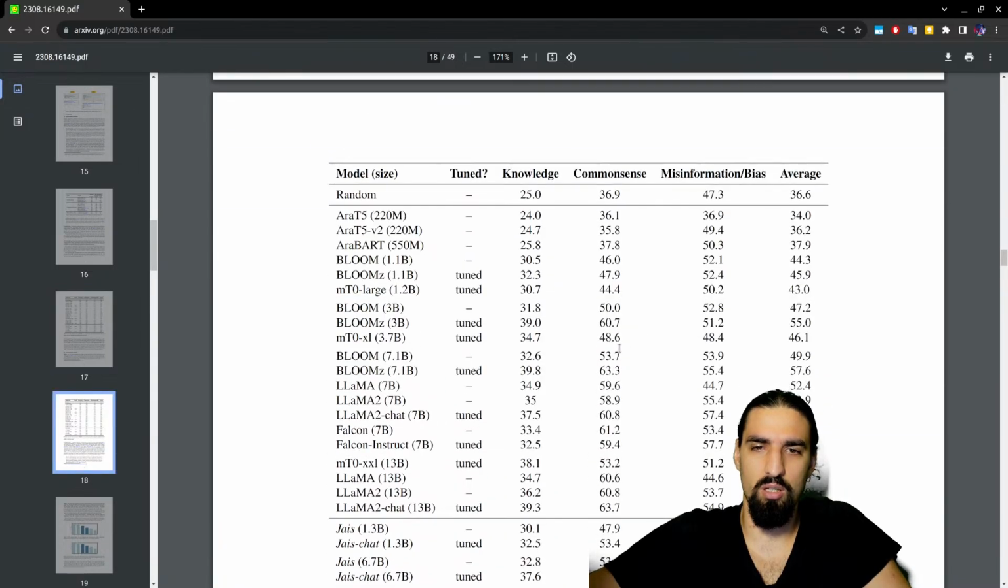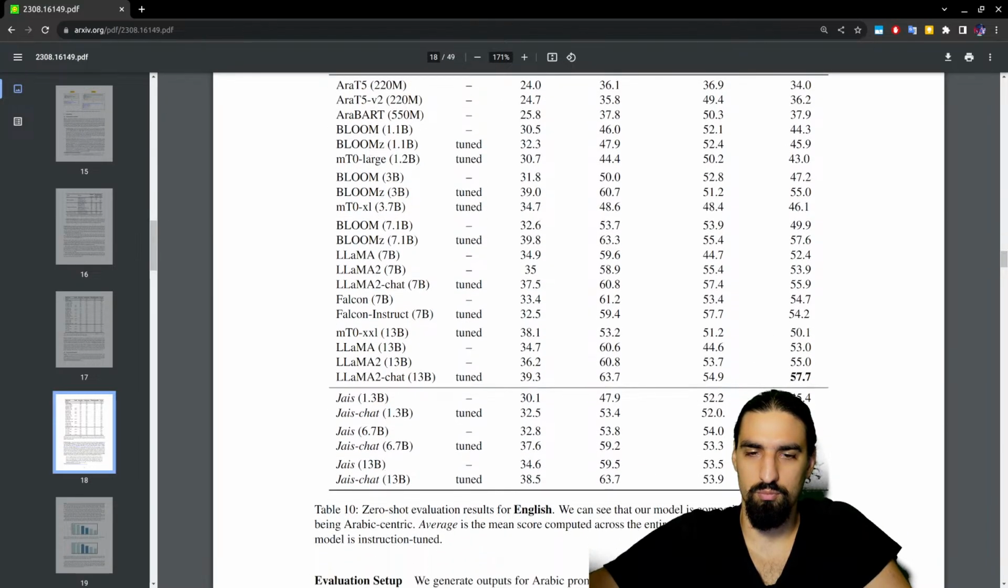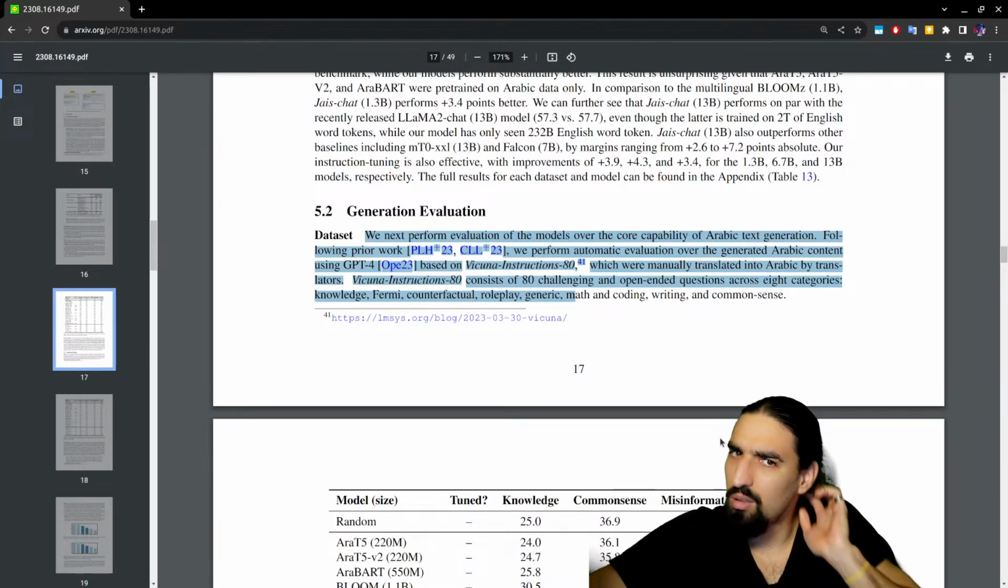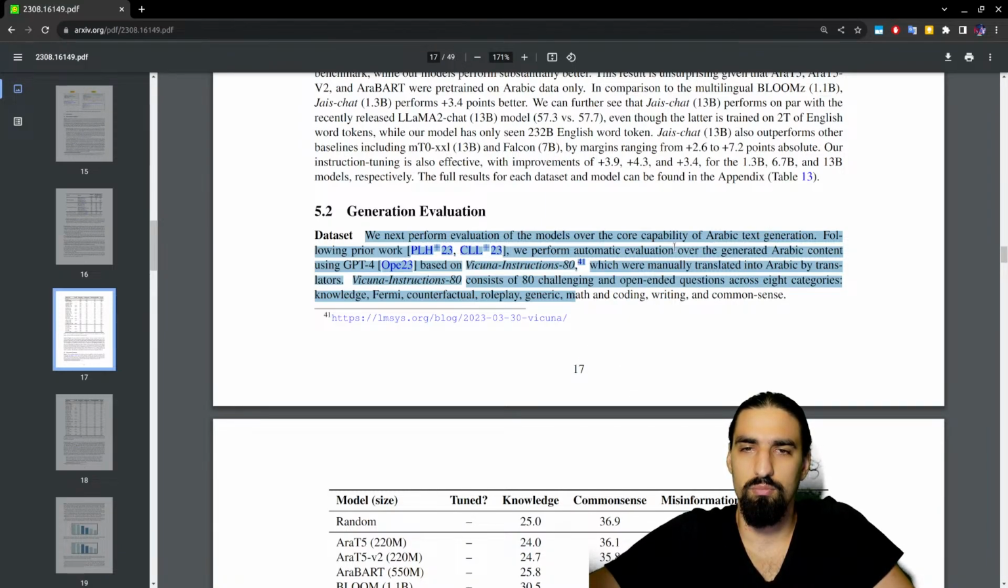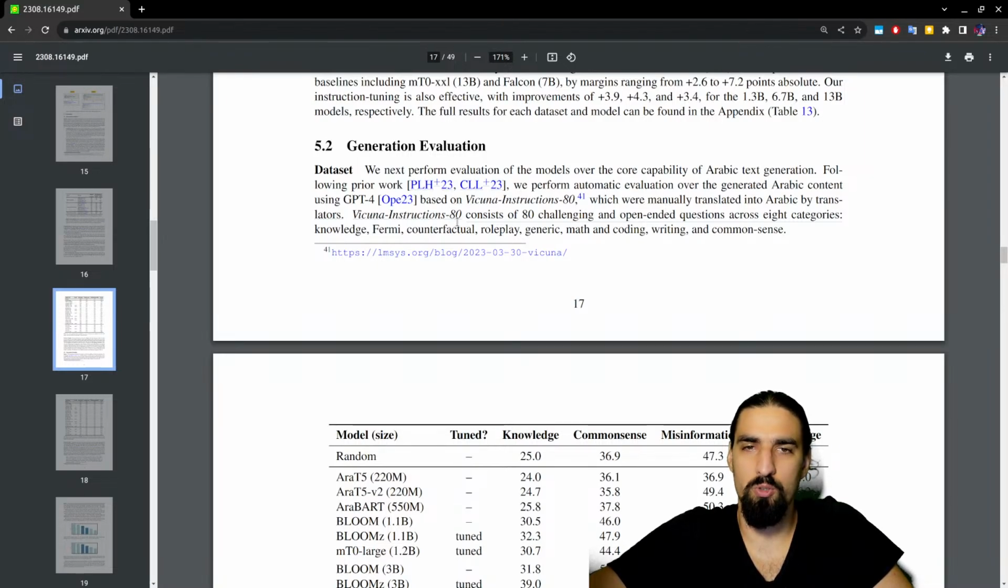Okay, let's see table 10 for English. Wait, these results are too good. How can Llama 13B be as good as this model with 13B? Highly suspicious of the results here. Again, they've manually translated some of the instruction datasets, Vicuna instructions 80.